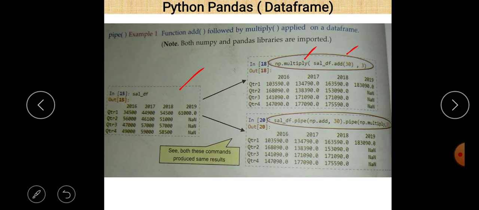30 will be added to each and every value of the sal_df data frame. Okay, then power of 3 will be there. It means we take the cube of every value after adding 30. So that is the command given here, and using the pipe function you can easily implement this.